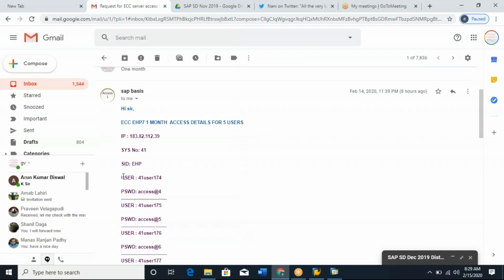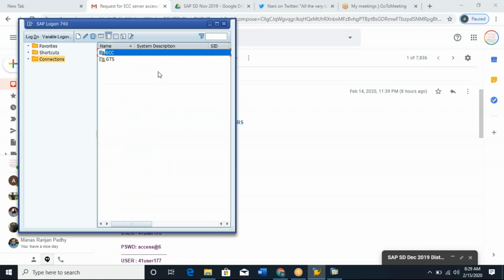The server provider gave the details: the system IP address, the system number, and the system ID. Using these three parameters, we need to configure that system. But when you install this logon pad, it could be blank. You don't see ECC, you don't see GTS. Then what do you do?